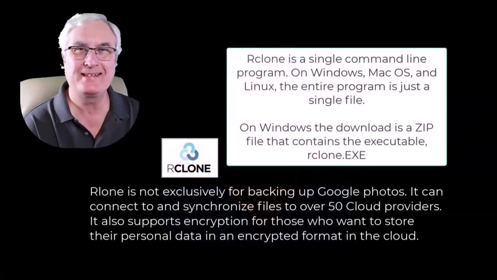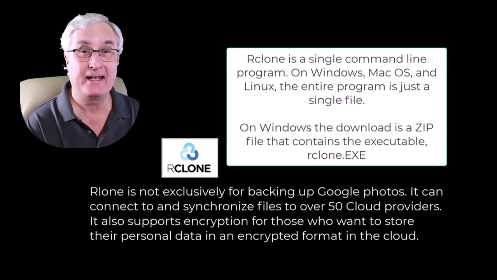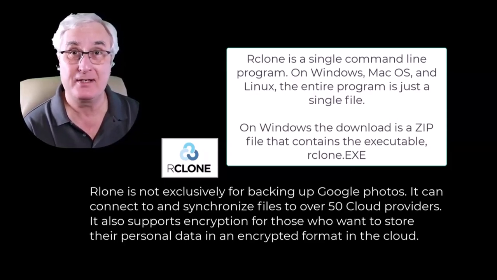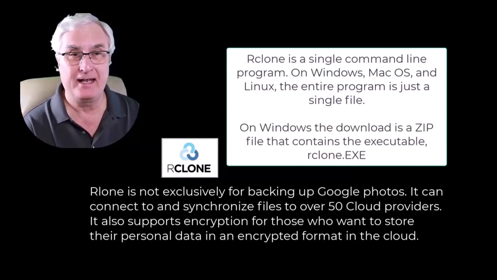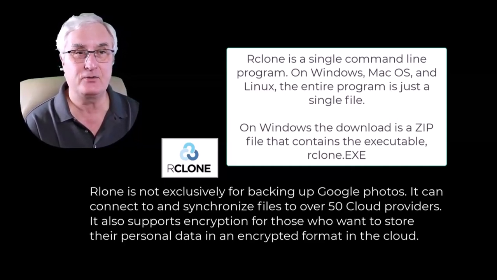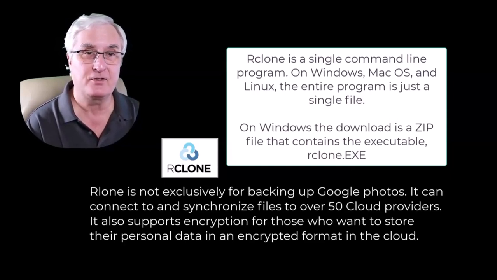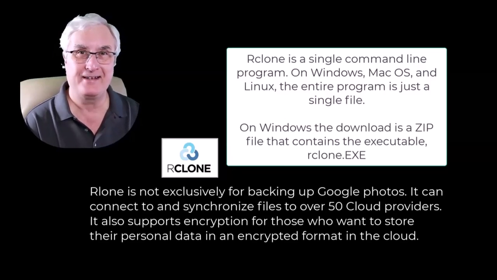Now, rclone is a single command line program, and on Windows, Mac OS, and Linux, the entire program is just a single file. On Windows, the download is a zip file that contains the executable rclone.exe. Now, rclone is not exclusively for backing up Google Photos. It can connect to and synchronize files over 50 cloud providers. It also supports encryption for those who want to store their personal data in an encrypted format in the cloud.